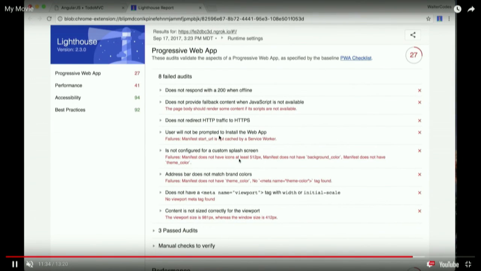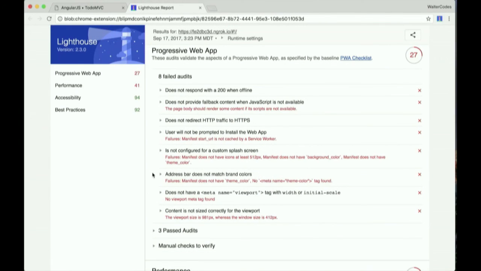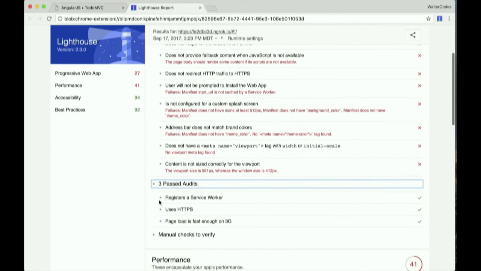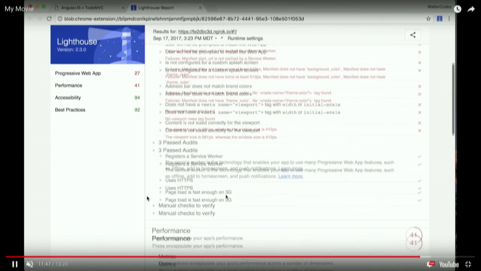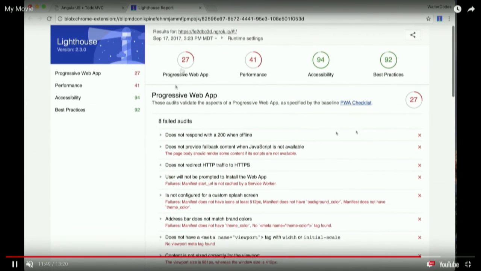So now we are running a service worker. So we passed one more audit. Big progress. This lets me do the offline thing.